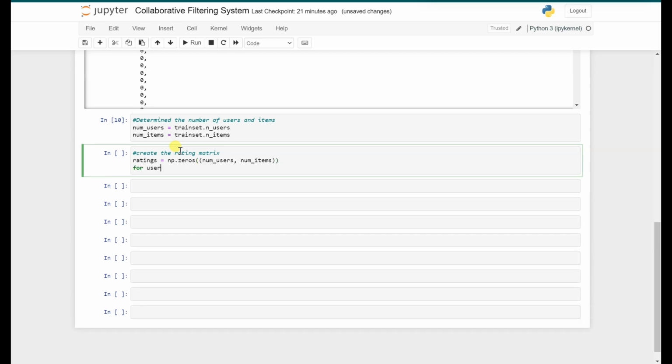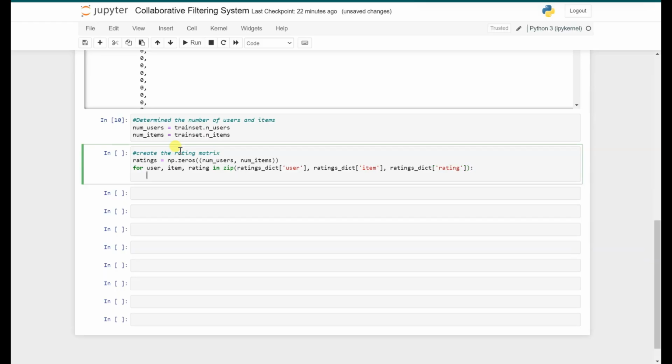So for user, item, rating in zip the rating dict of user, the rating dict of item, the rating dict of rating, which will be ratings of user, item equal to rating. So what's happening here? Let's understand.